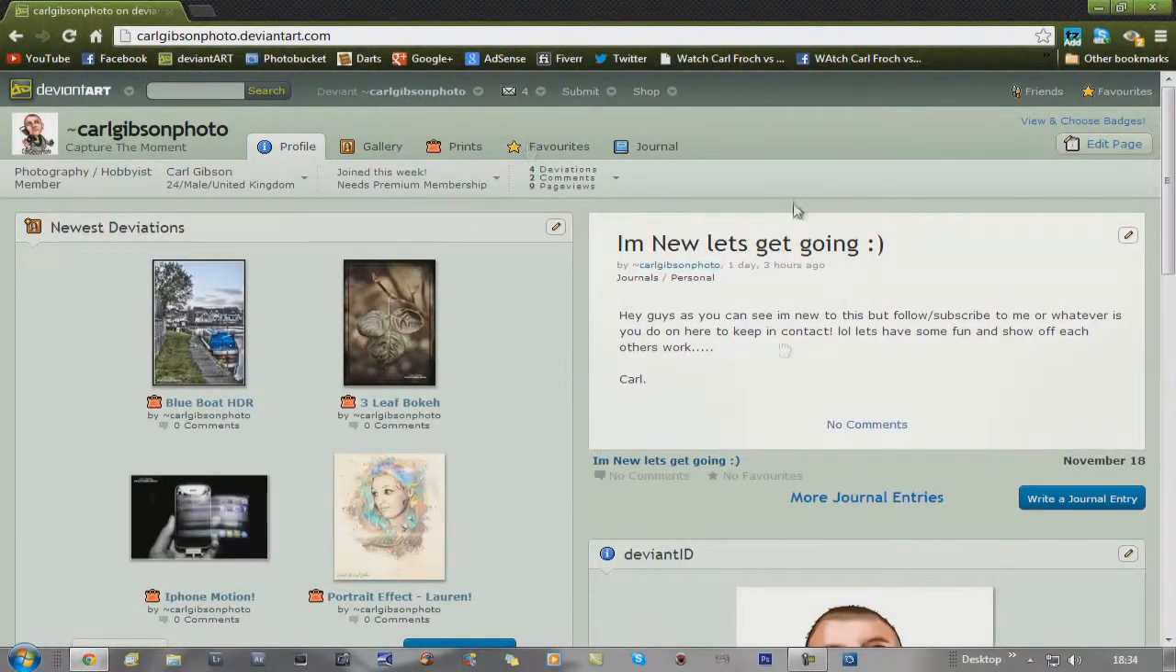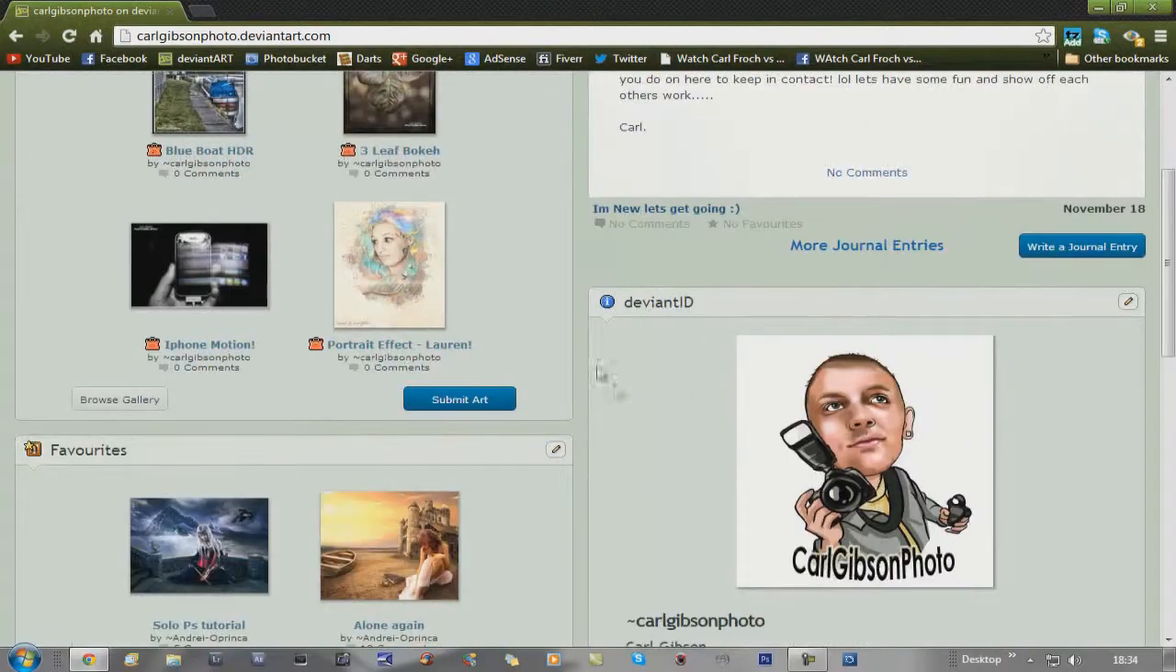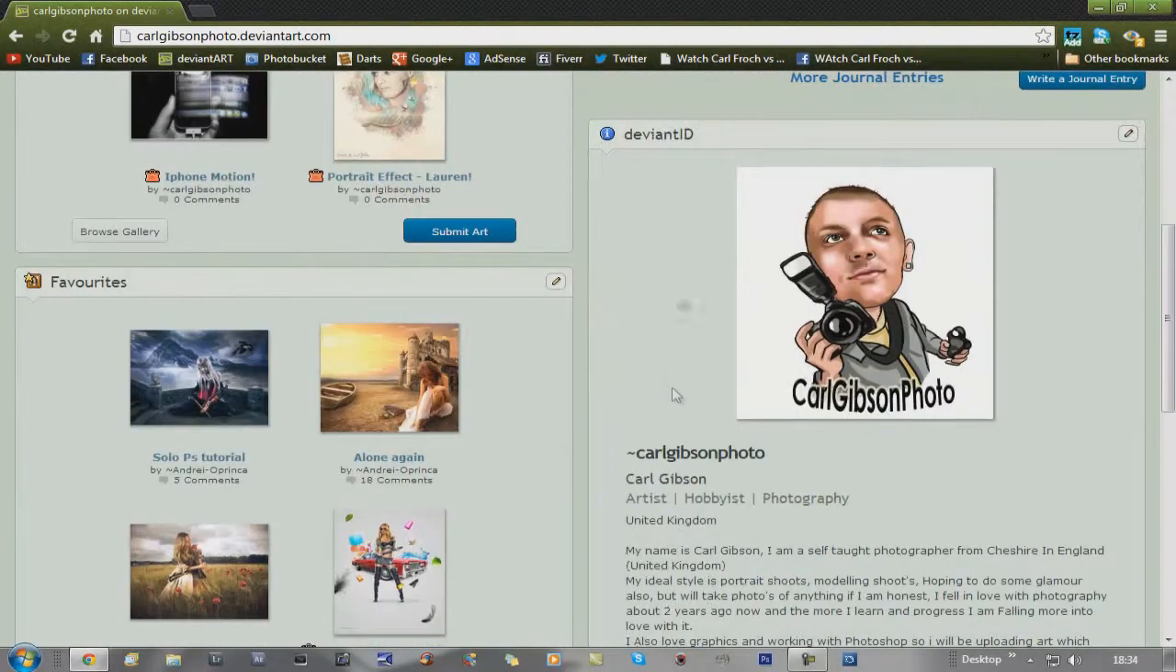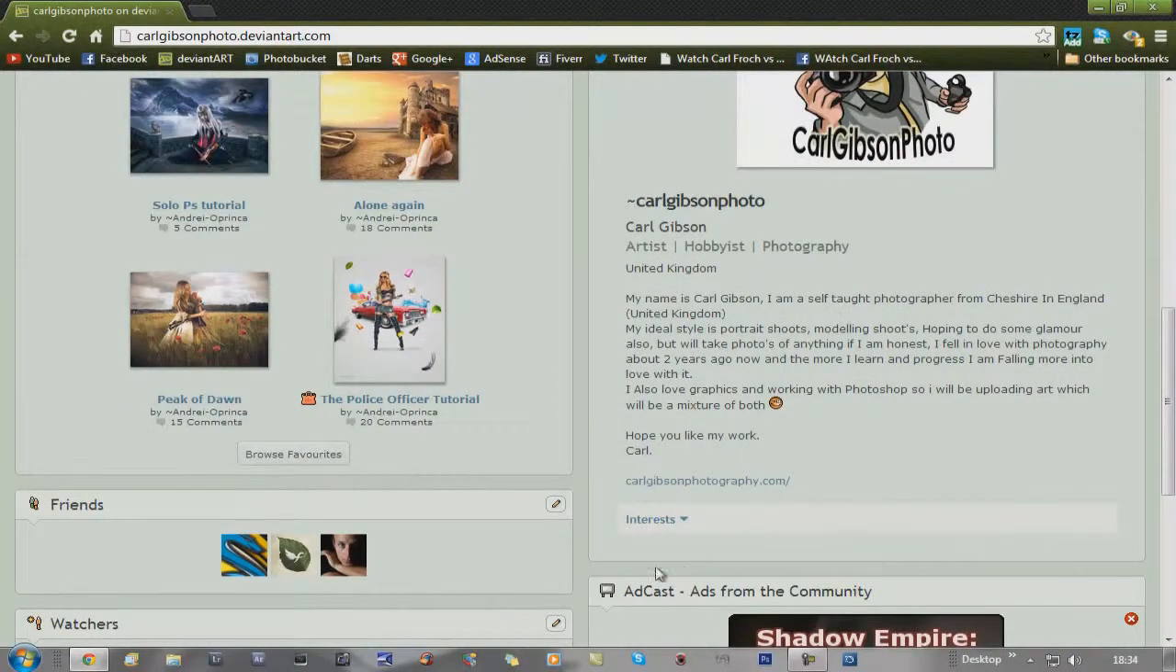And you have your profile like this. It's like a little desktop, and you can put whatever widgets and so on. This is your journal, so you can keep updating your journal every so often. At the moment, I'm just going to keep this up. This is just letting people know that I'm new. I have my Deviant ID, which is a picture of me, obviously a cartoon. And then I've got a bit about myself and my interests.